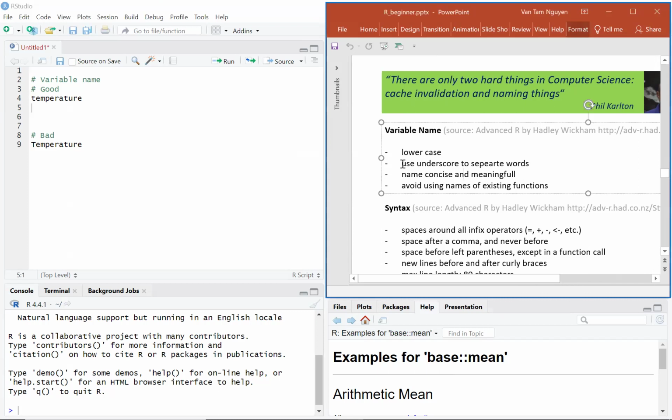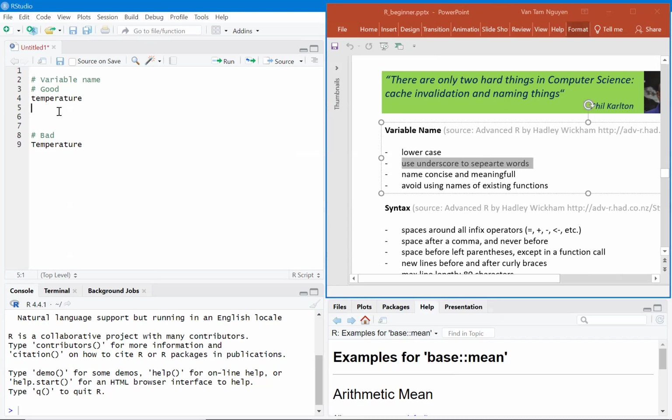And we use an underscore to separate words. For example, I have daily_temperature, and the bad one is dailytemperature. In here, this name is quite difficult to read, especially when it has more than two words. So if we use the underscore here, we increase the readability of our text.